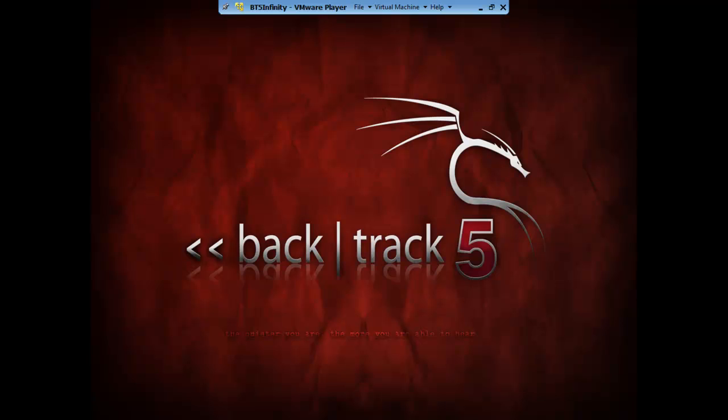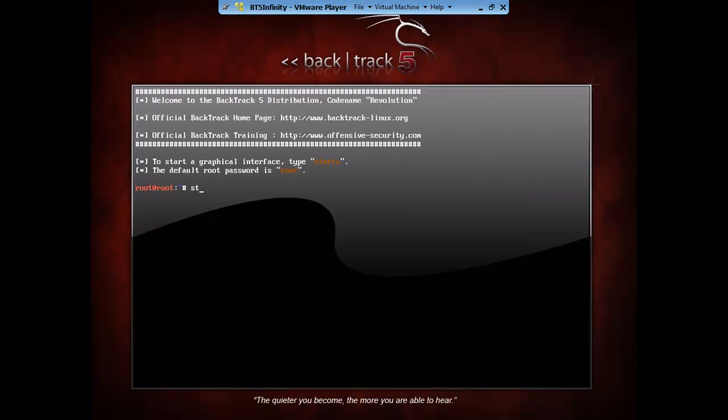The default password will be tor, which is root backwards. And the default username will be root, which is tor backwards. So once you get the first screen up where you actually have to enter a command, you put in startx and then press enter. This will then boot up the software. Okay, startx, and it's loading BackTrack 5.